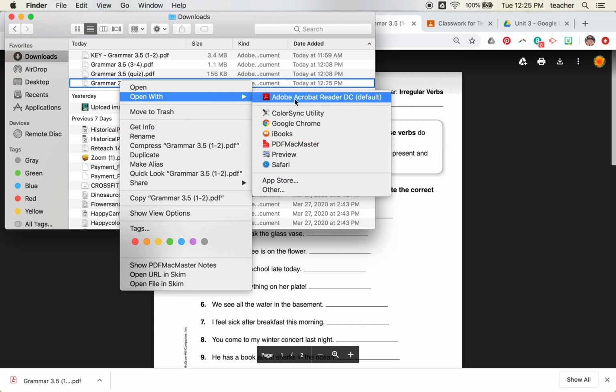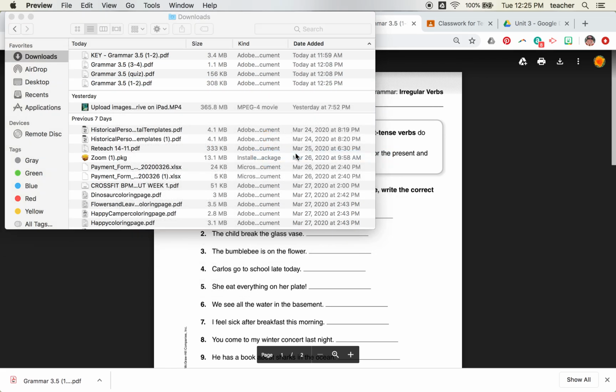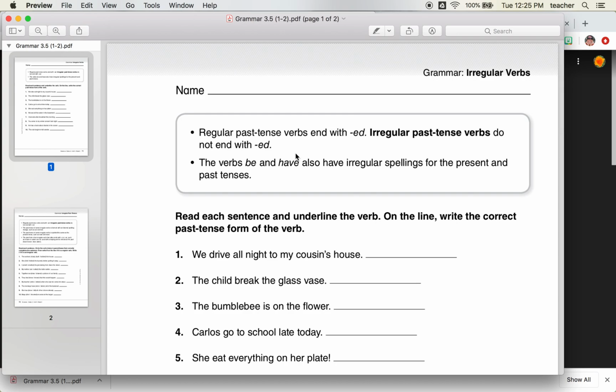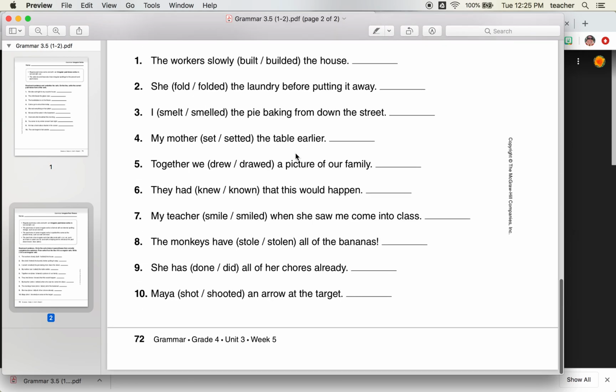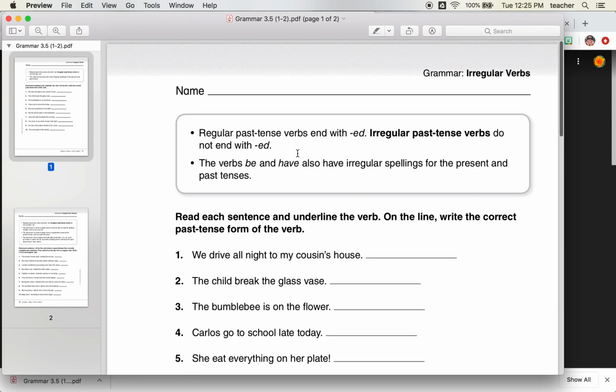Adobe is another PDF application, but you have to sign in and have an account in order to be able to do edits. I'm going to use Preview, which is free and will give me everything I need to use. So let's select Preview. And here is my grammar page. I can see that it has 2 pages that I need to edit.